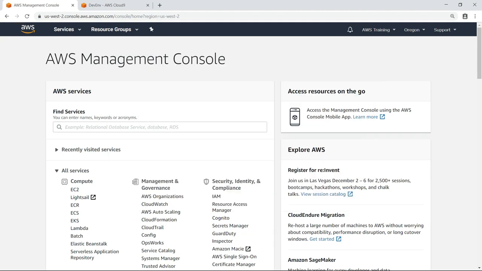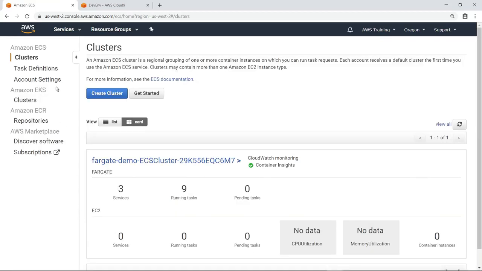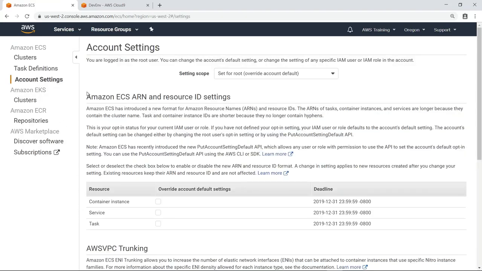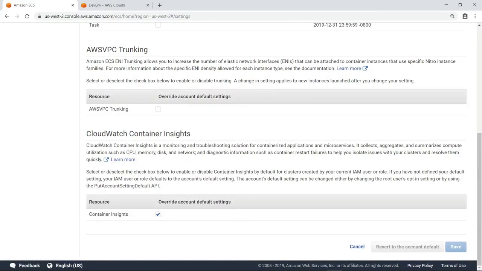Before you can begin monitoring your applications, you need to ensure CloudWatch Container Insights is enabled in your region. Let's navigate to the Amazon ECS console and check the account settings. The setting we are looking for is at the bottom of the page. This setting needs to be enabled before you deploy an application if you want to monitor it with CloudWatch Container Insights by default. In this case, Container Insights has been enabled.